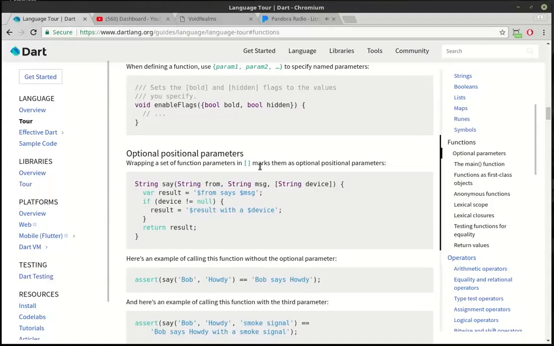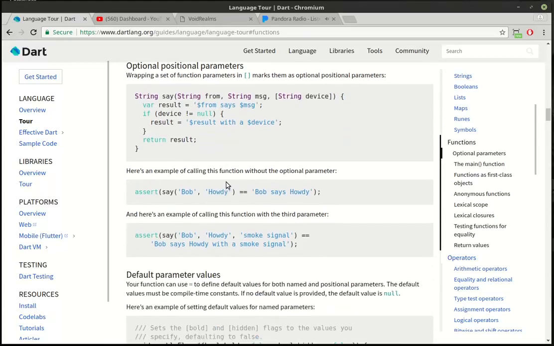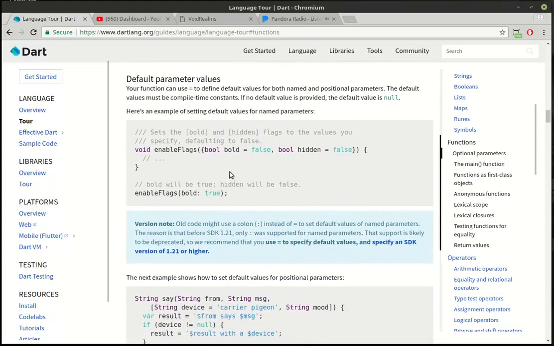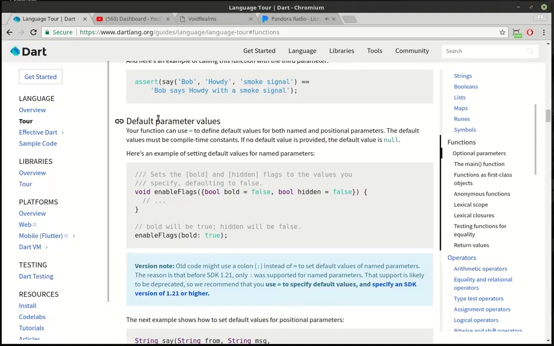So let's go back to the tour here. There are some really good examples, and if you're not familiar with any of this at all, you should really just play with some of these and figure out what they do. One thing you can do is default parameter values, and this is built into just about every language.